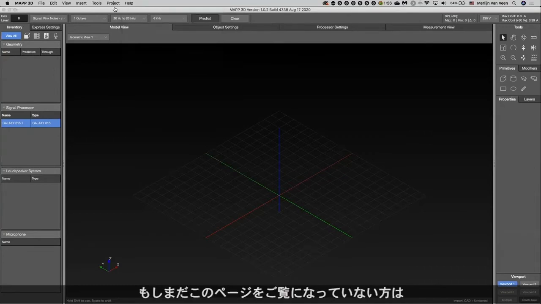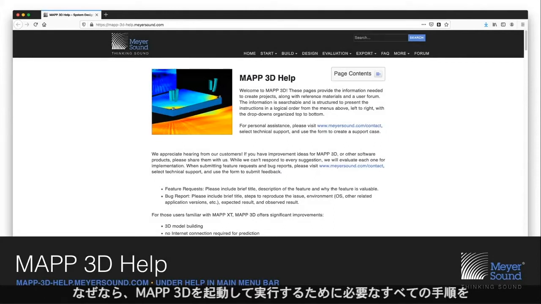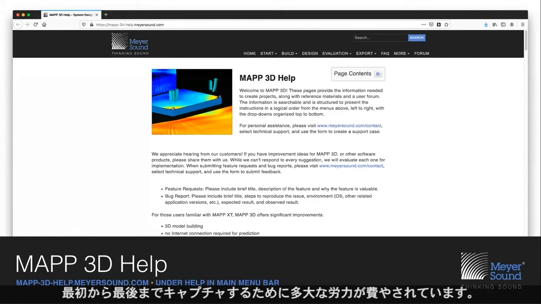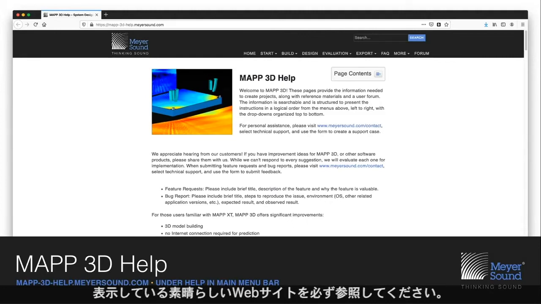And we encourage everyone, if you haven't done so already, to visit this page, because a huge effort was put into trying to capture all the necessary steps to get you up and running with MAPP3D from start to finish. So be sure to visit that wonderful website. It has animated graphics showing you routine procedures such as adding geometry, modifying geometry, and whatnot. So be sure to visit that website.